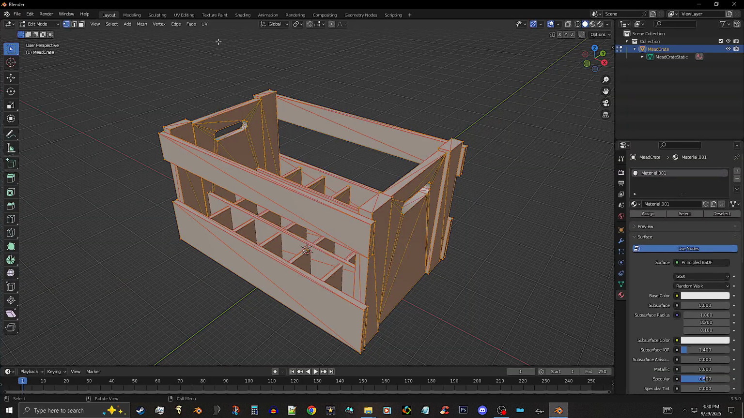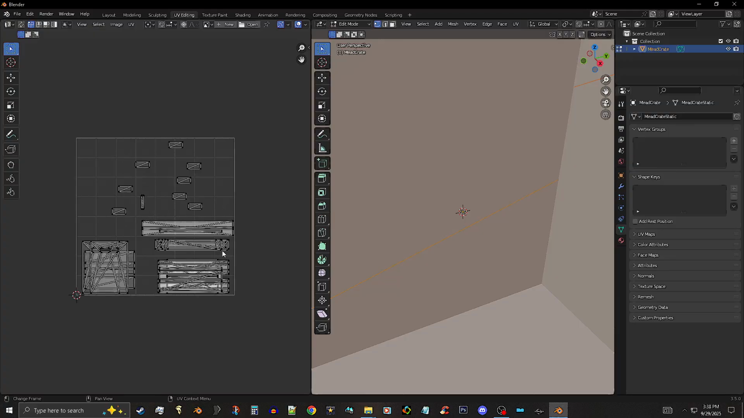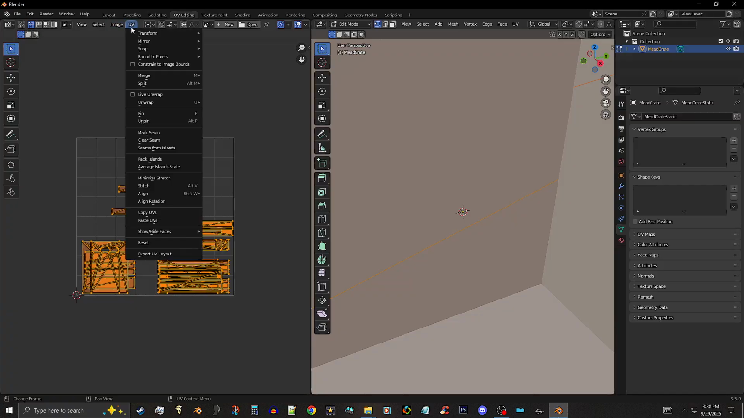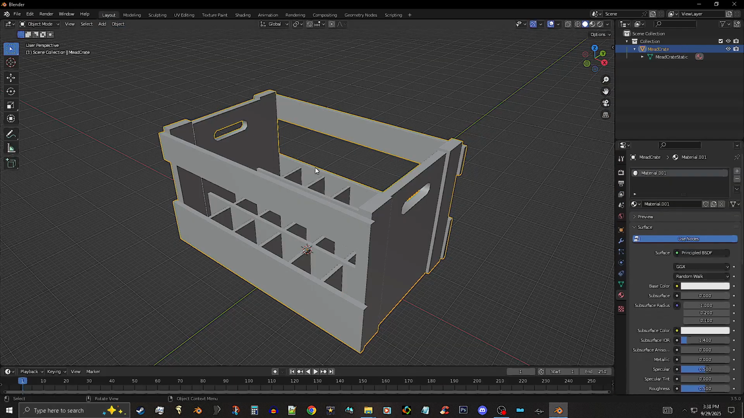However, if I look at the UV editing, it's kind of crazy. This is not going to work with the texture I want to use. So I'm going to select all of those, go to the UV drop down, go to unwrap, and go to cube projection. Put that like that, and that's good.